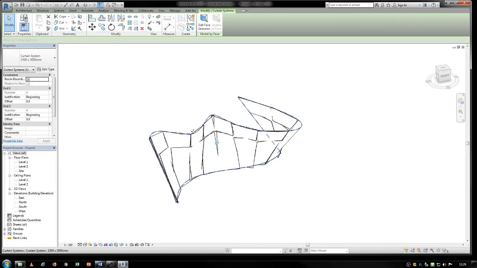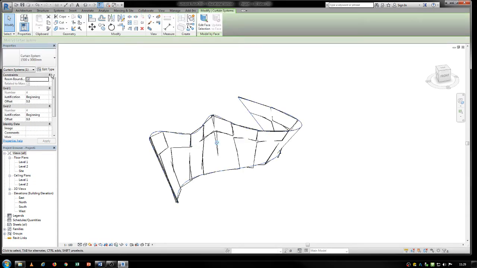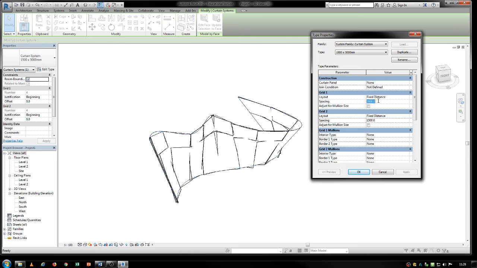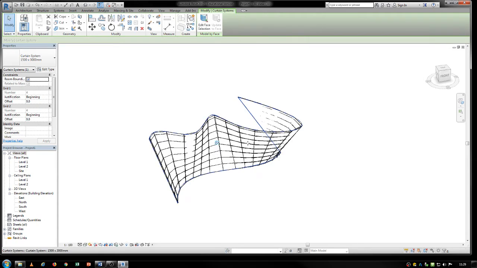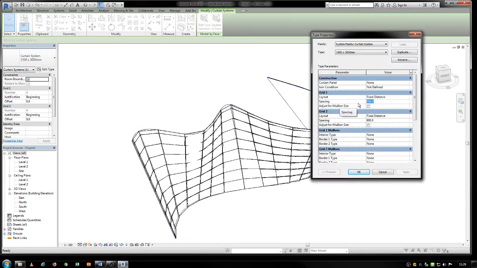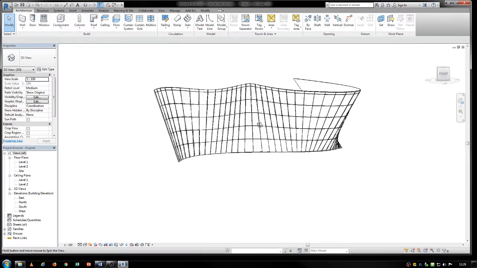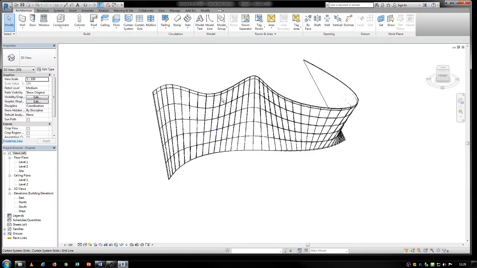I can select this, similar to other curtain walls, and go to my type and change the properties so it can give me a higher resolution. So instead of 3 meter by 1.5 meter, I want it to be 500 this way and maybe 900 the other way. So now I've got a better resolution of the panels, and it can give me a better look on the curve. So you can still make it smaller and get a better curtain wall out of it. So that's how you can get your curtain wall system.